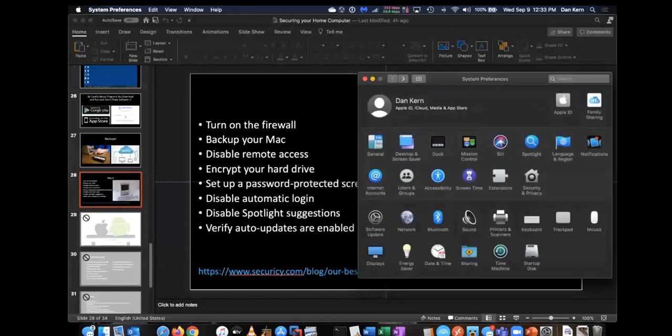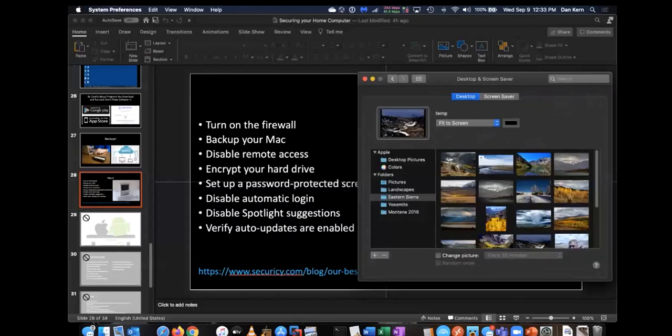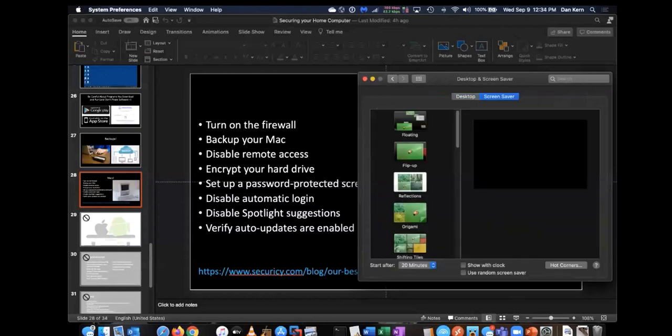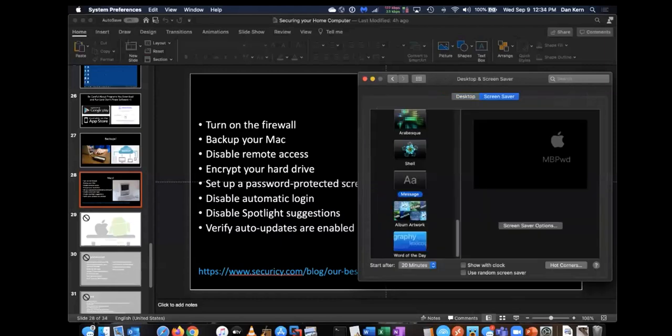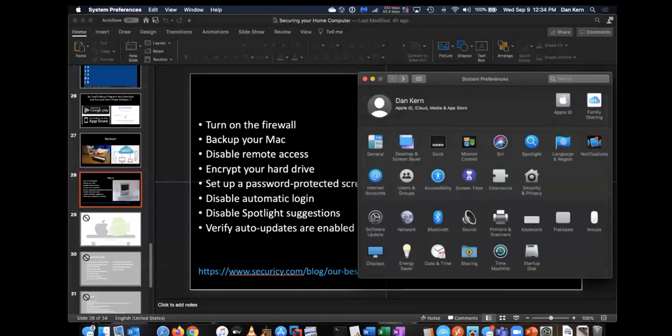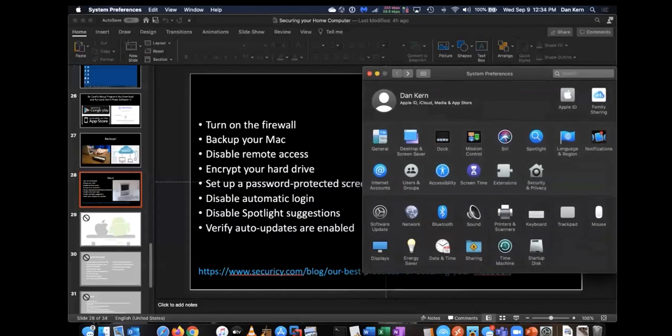That's really important. You can do that under Desktop and Screensaver here. You can set that to whatever you want. It'll start for me after 20 minutes. So you want to make sure that that's set up. It's basically locking your screen for you when you walk away from it or when you're not using it.